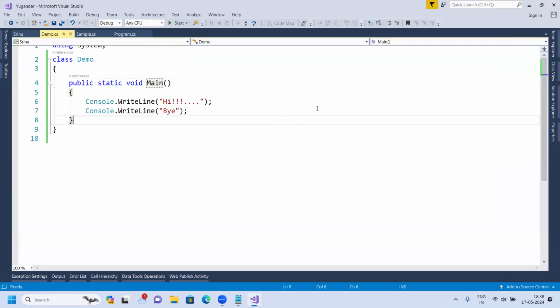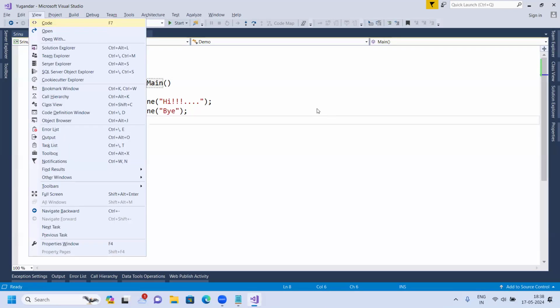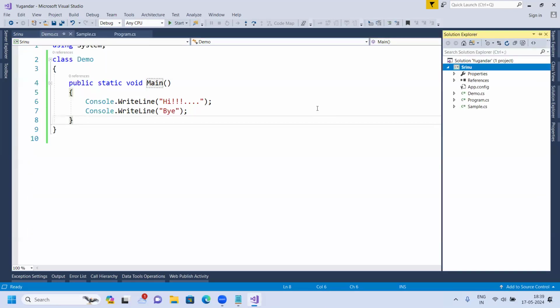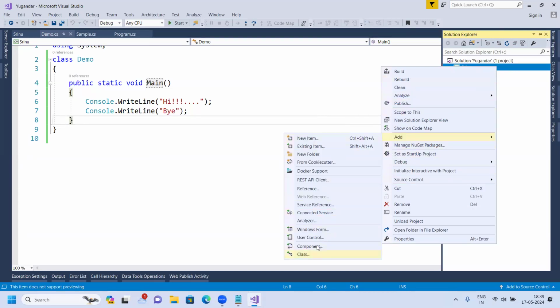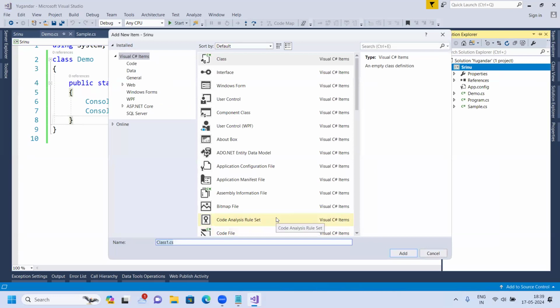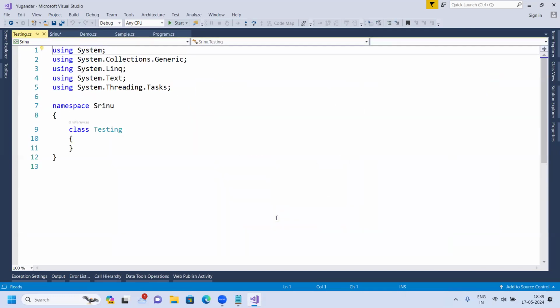We'll do one thing. We'll repeat everything, but this time, everything I'll do with shortcuts. Start. View menu. Go to Solution Explorer. Right click on the project. Add class. Class name: Testing. Some name. Testing. Yes, add it.